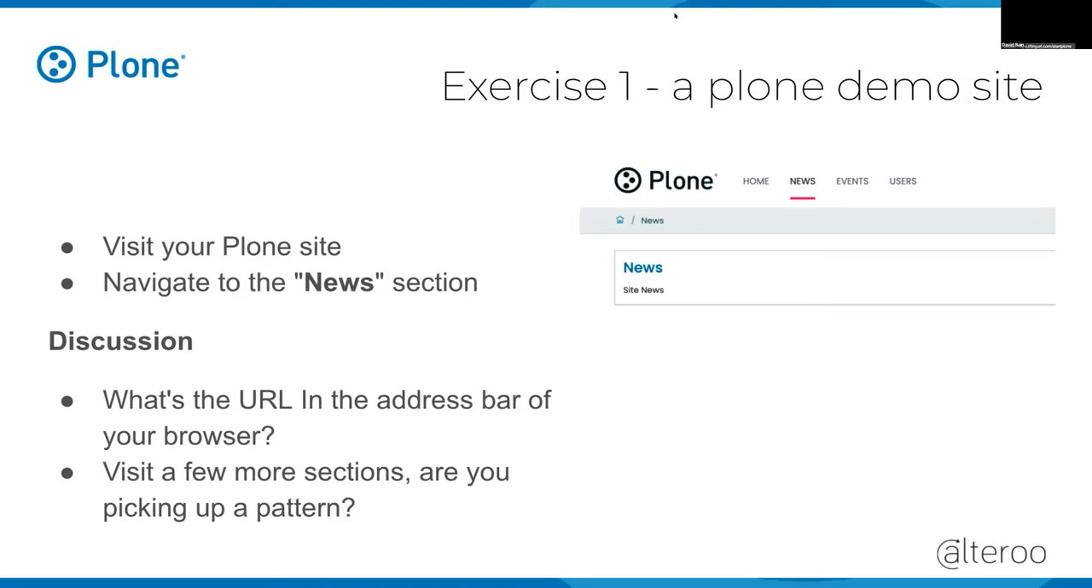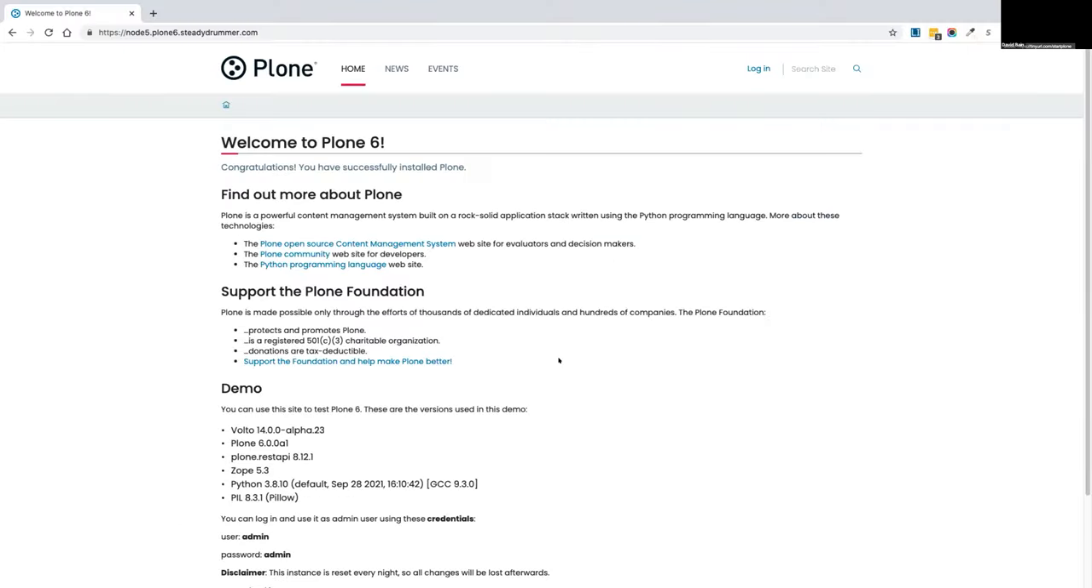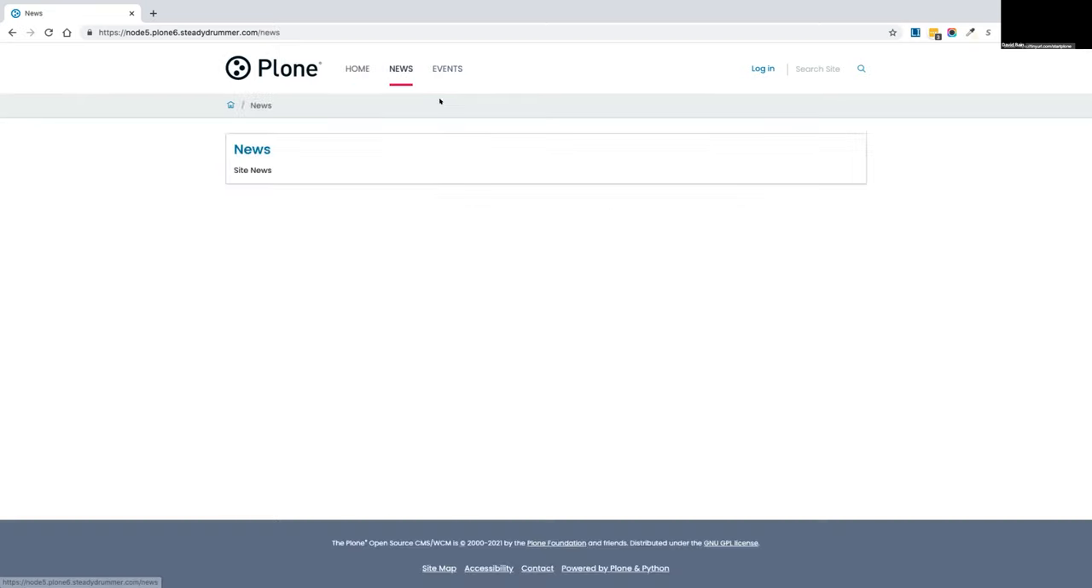Let me share my screen so you can see that. There we go. So here is a Plone 6 site. As you can see, it has a new user interface if you've worked with Classic Plone. Let's take a look at the news section.